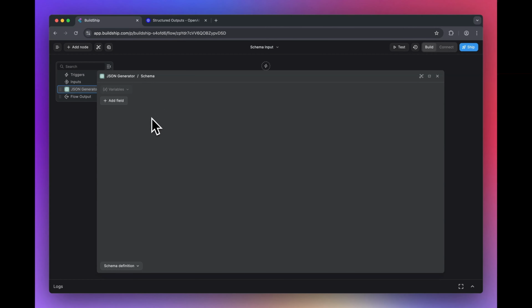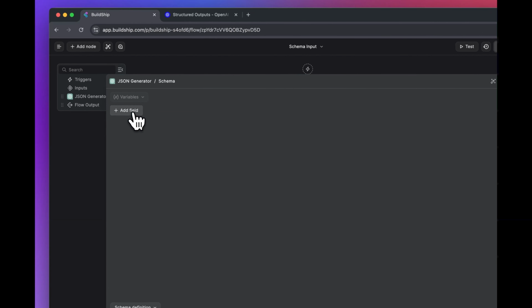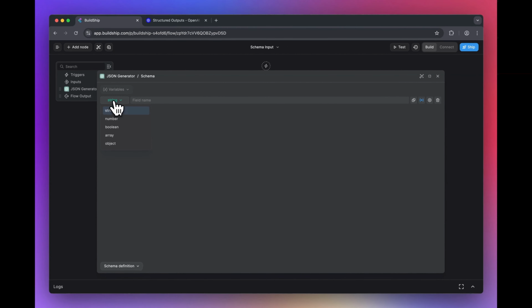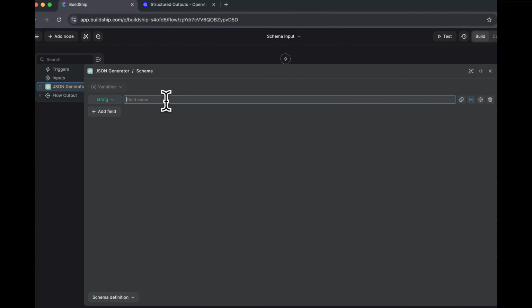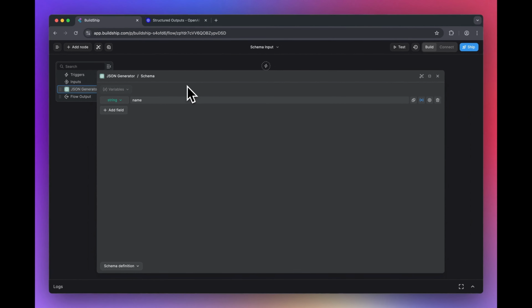So in BuildShip, it's dead simple to do this. You just add a new field. After that, you can select the field type. We'll leave it as a string. And then we just need to enter the field name, which is name.